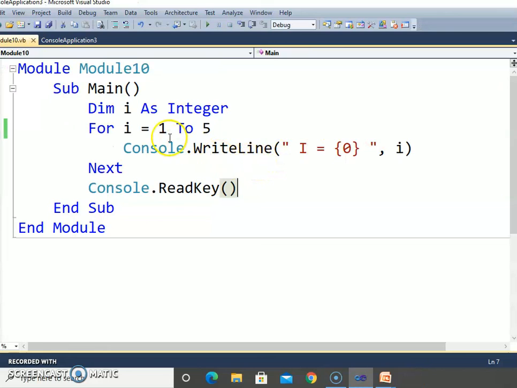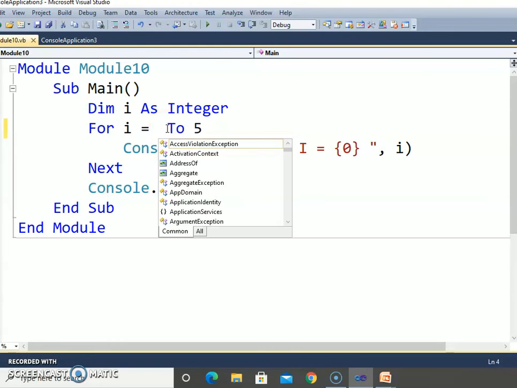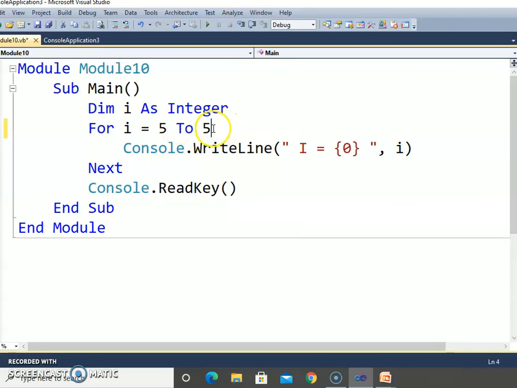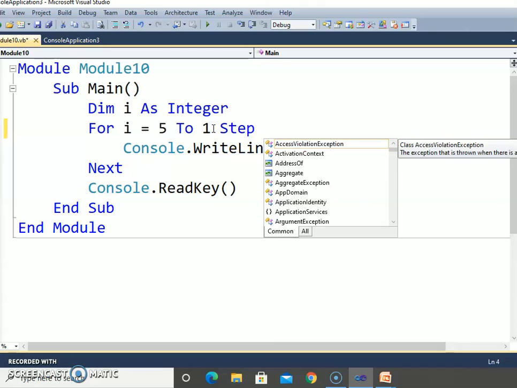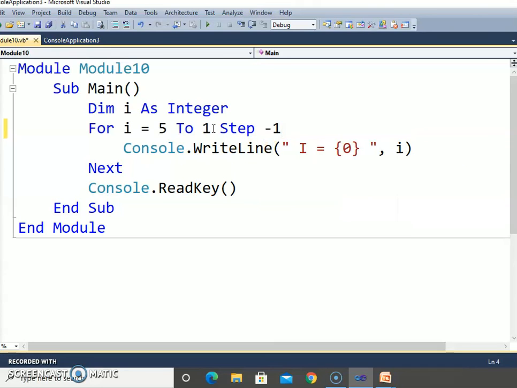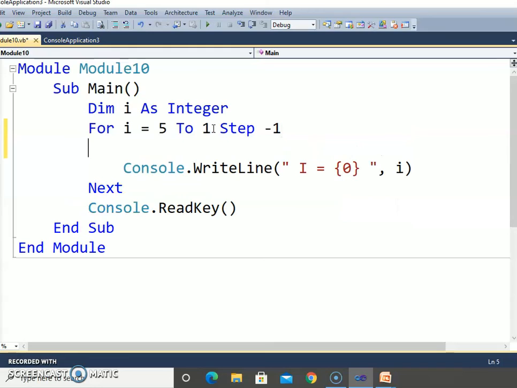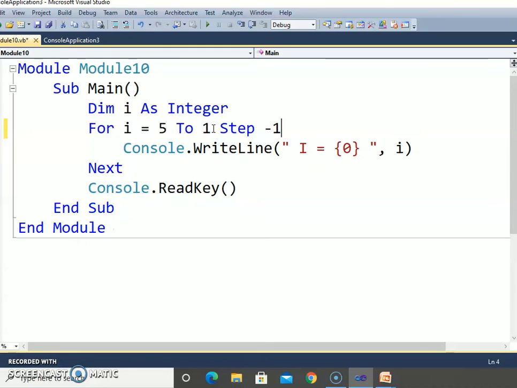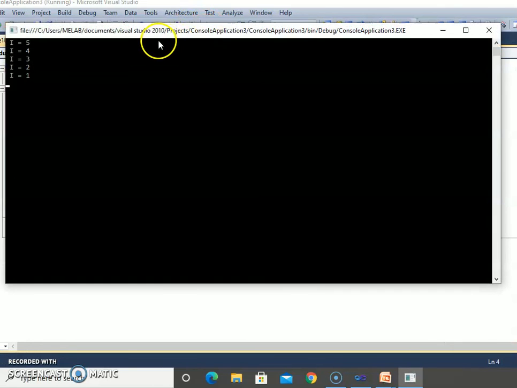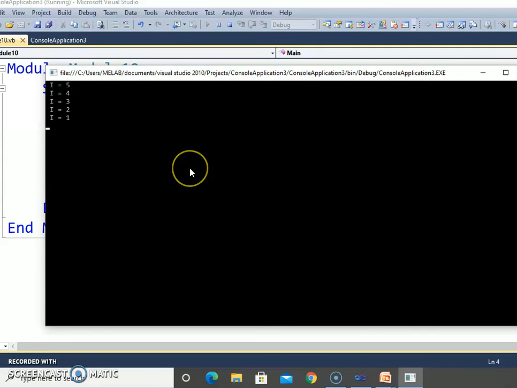Now reverse this program, we print 5 to 1 number. So first we give initial value of 5 and ending value is 1. Now decrement the 1 value, so we can write step word, then decrease 1 value, so we write -1, then we write this program to display 5 to 1 number. This is our output, so our output is display I variable value is 5 to 1.